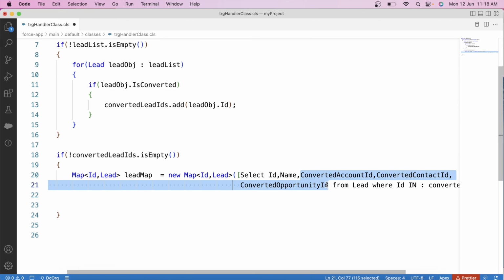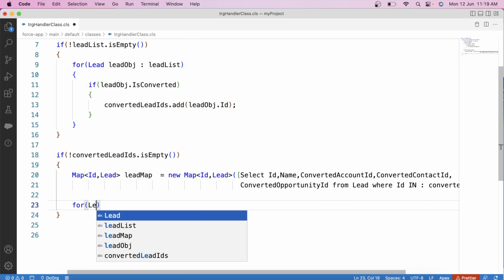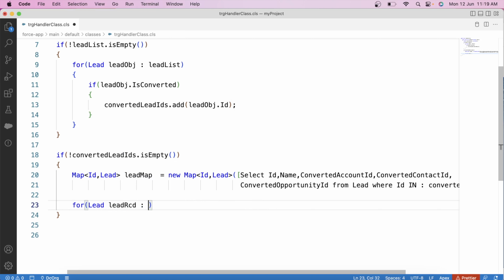Basically, these fields store the ID of the account, contact and opportunity record when a lead is converted. Now our next step is to perform the given actions on these three objects. For that, let's iterate over the lead records present in the values of our map like this: for lead RCD, lead map dot values. Now first, let's update the account.